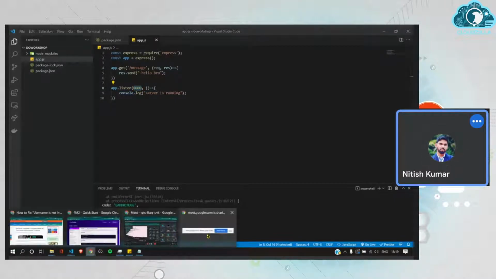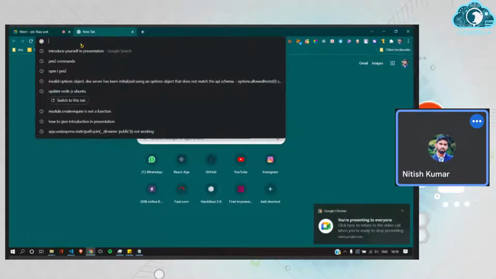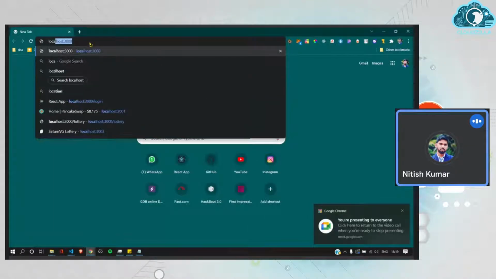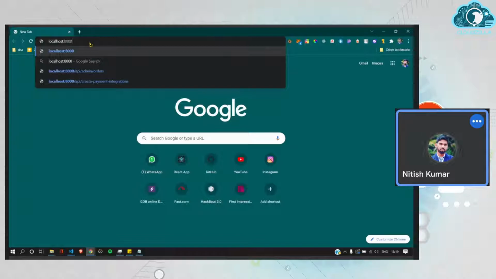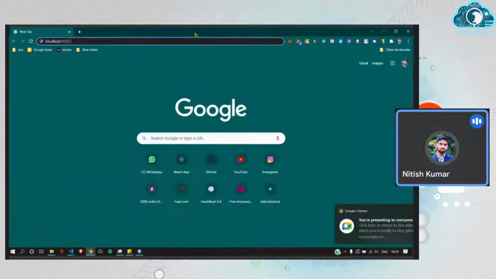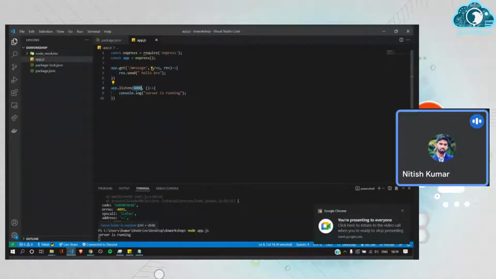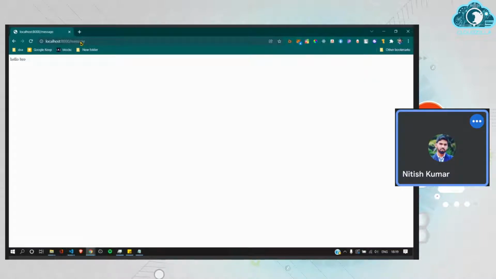We can also verify it. localhost 8000, what's our endpoint? Message. You can see that the message is sent from the backend.